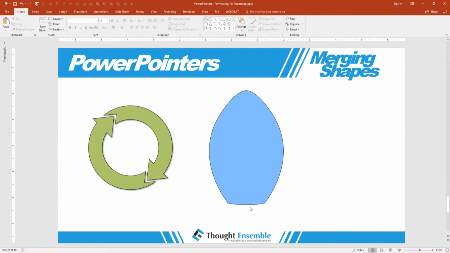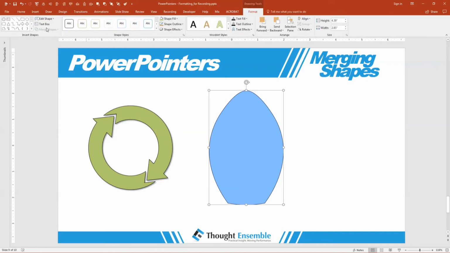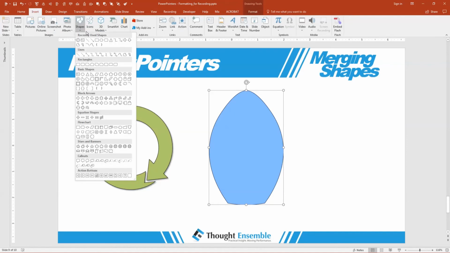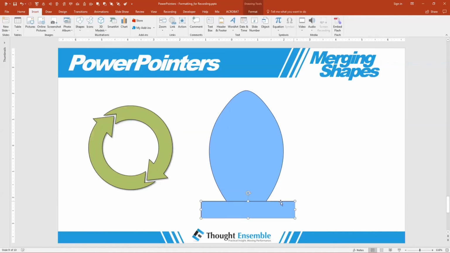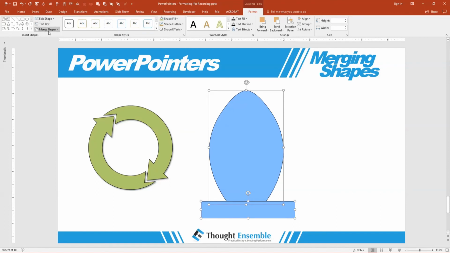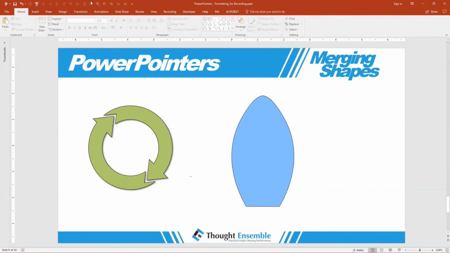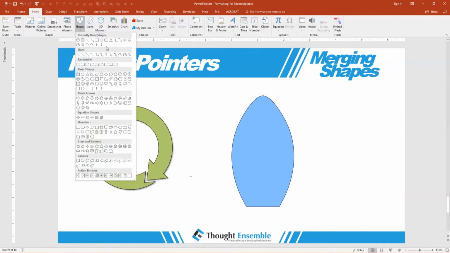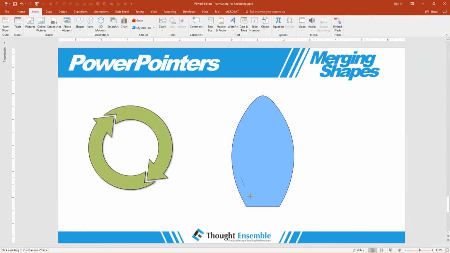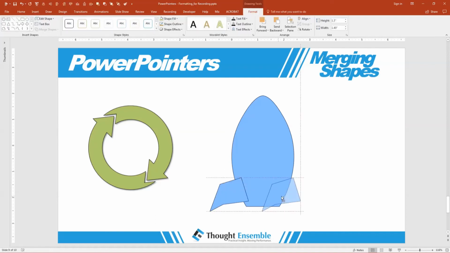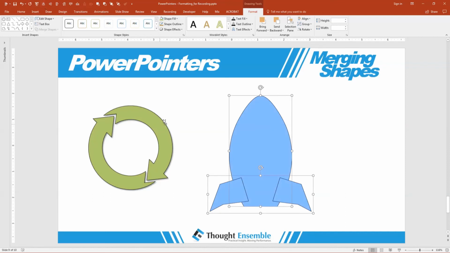Now the bottom is not even. I want a flat bottom, so I'll just add another rectangle. Select my shape again, and a rectangle, and do a subtract. Now I've got the base here for the rocket. Then I will add in a fin by drawing by hand here. I will copy that over to the other side. I'll group them, and center them so that they line up.